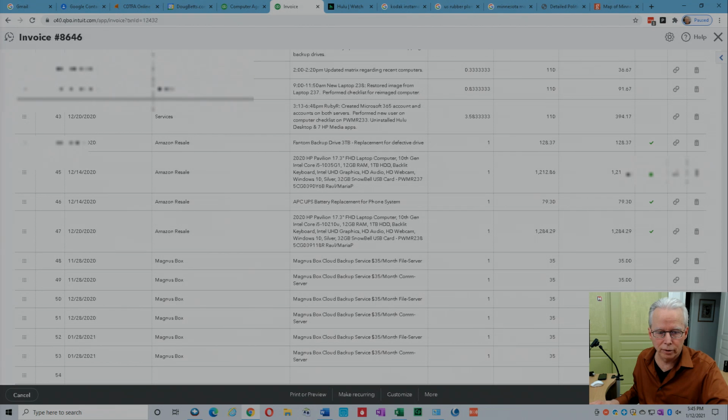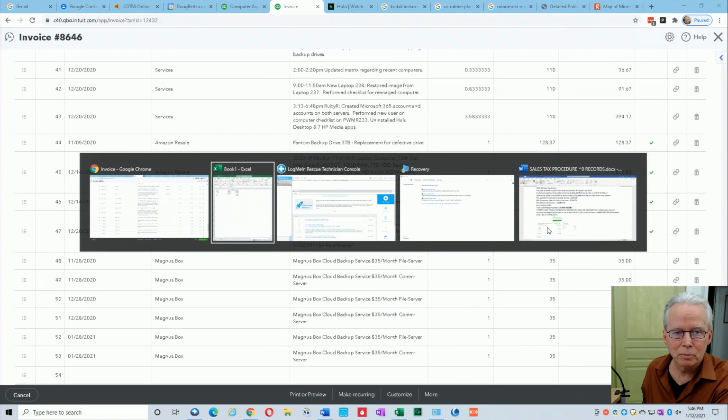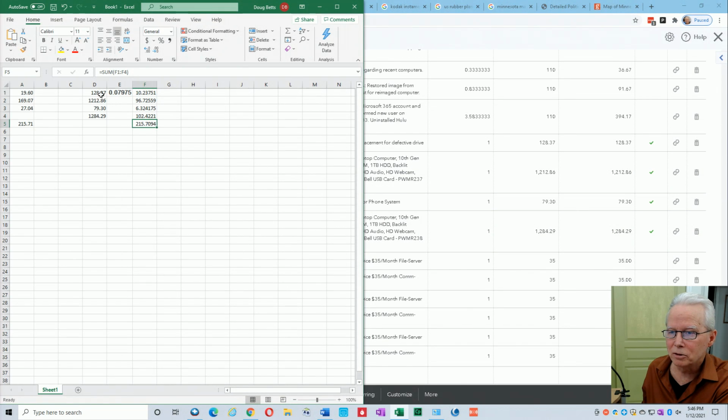All right, so now we're going to come down to where these sales tax items are. I'm going to turn off the blurring. And we see that there's 4 taxable items on this invoice, not 3. Why? But even more so, let's go take those numbers and put them on the spreadsheet. So the 128, the 1212, 79, 1284. Alt tab to bring up that spreadsheet. And here's those 4 numbers. 128.37, 1212.86, 79.30, 1284.29. It's the same numbers that you see on that invoice right now.